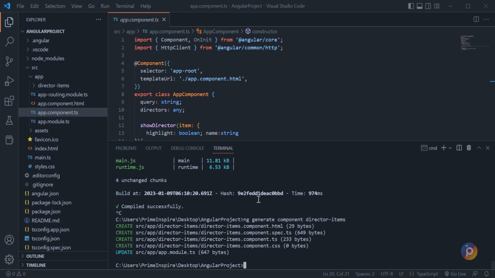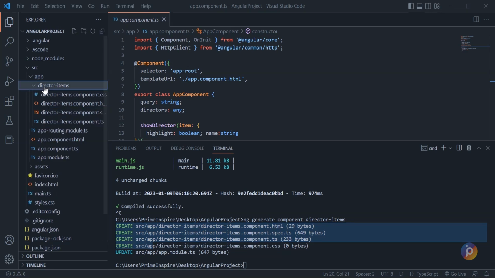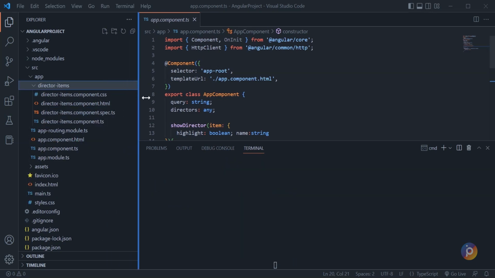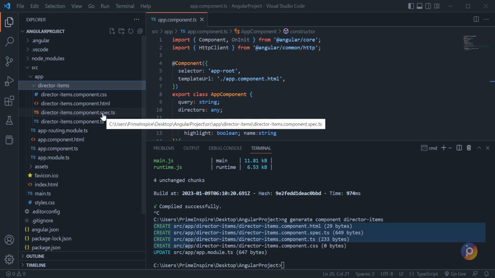What it does is it creates a component called director item, and inside the app folder you can see here that we have the director items folder. Now basically this created 4 files for us. Let's see what those are. If I open this director items over here, and let me expand this a little bit, there are 4 files, and there are some files which I will not be using. That is the spec.ts, that's a test file.